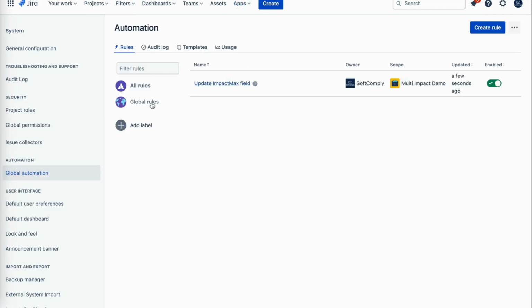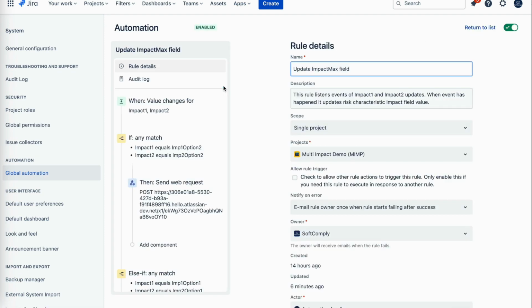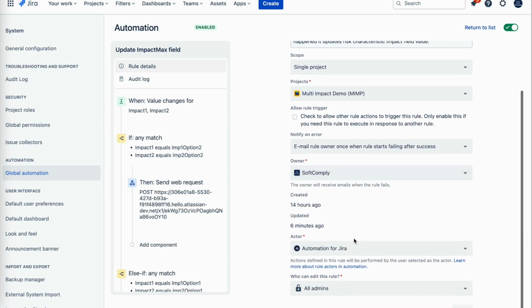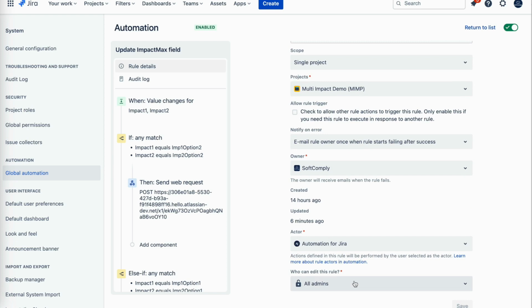You can find Jira Automation from the system settings of Jira. Only Jira administrators have access to it. You can create a new rule and apply it to your desired Jira project. We have prepared an example automation rule this time.